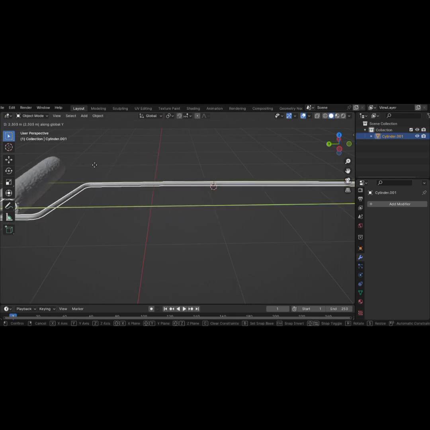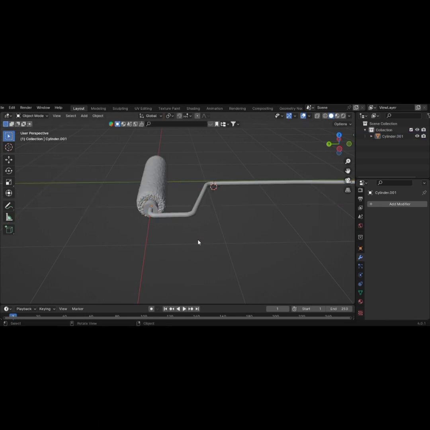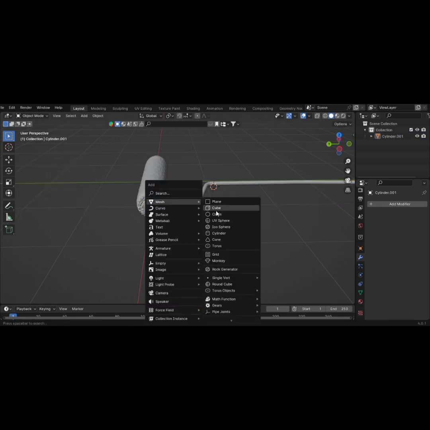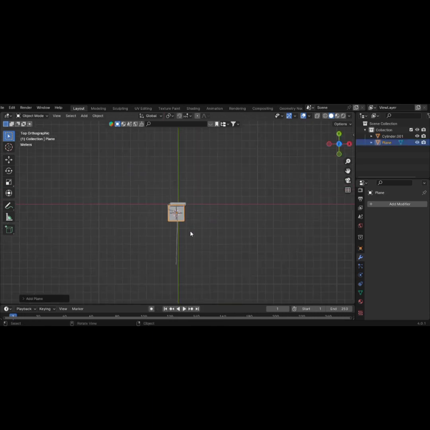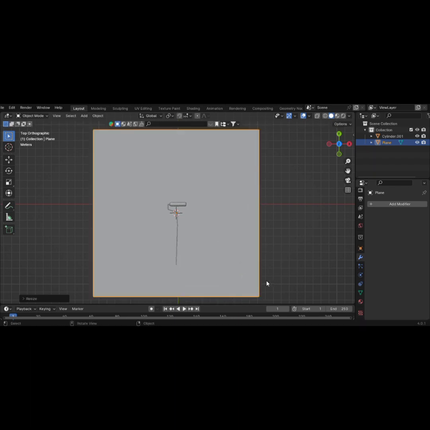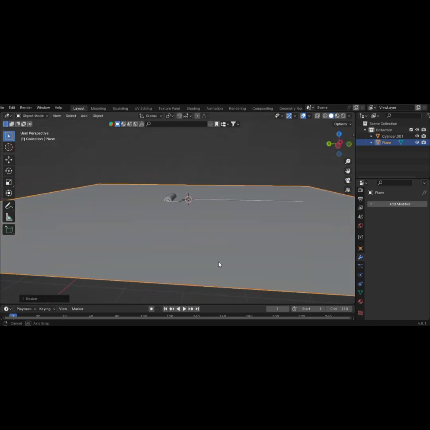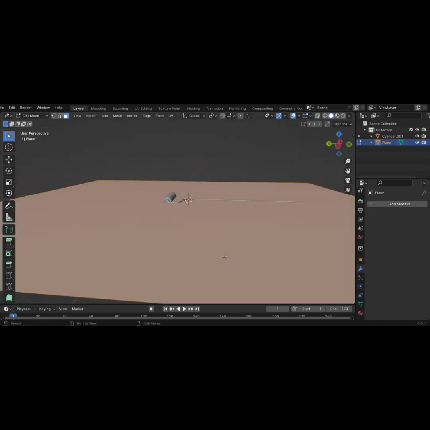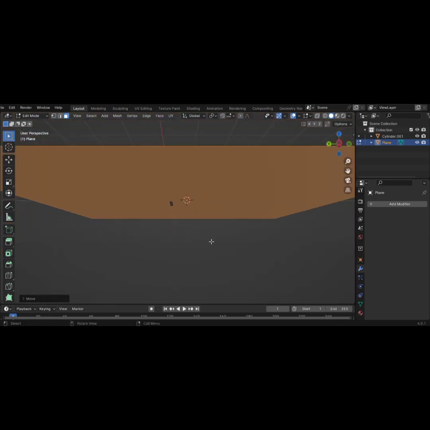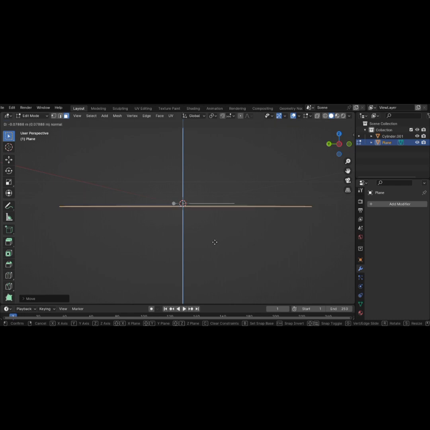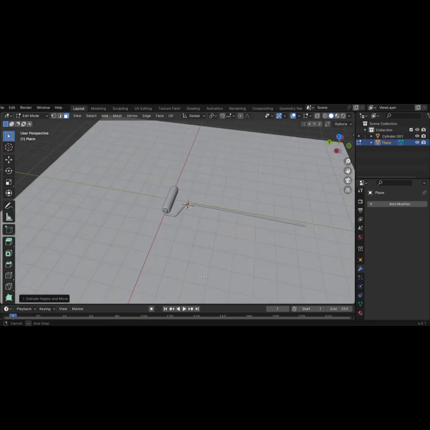So let's go to mesh, add in a plane. I'm gonna go to top view and scale this plane really big because that's where we're going to be rolling the paint roller. Go to front view and then we need to move this plane down a bit, G Z, and move it down like that. Not too much. Let the paint roller still be embedded in the plane. Something like that should be fine. And then we're going to animate this in a minute.